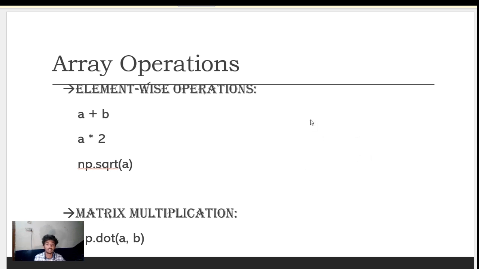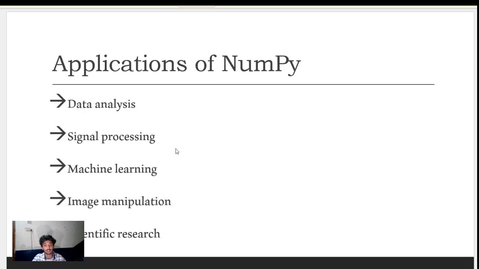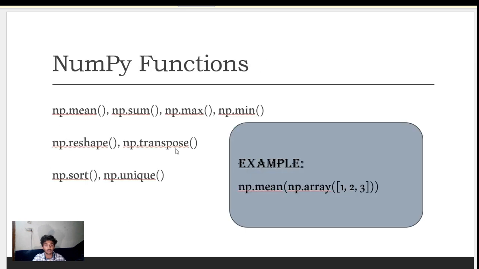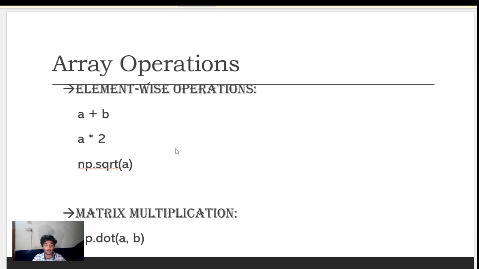Array operations are of two types: element-wise operations and matrix multiplication. Element-wise operations are a + b, a * b, np.sqrt(a). Matrix multiplication is very simple in NumPy: np.dot(a, b) gives matrix multiplication in NumPy.